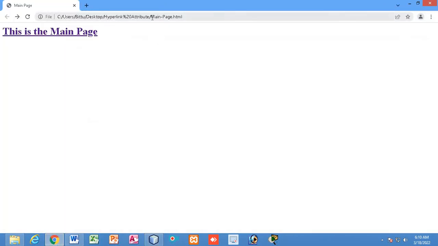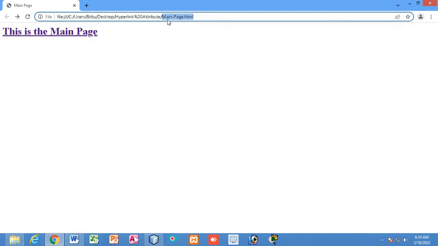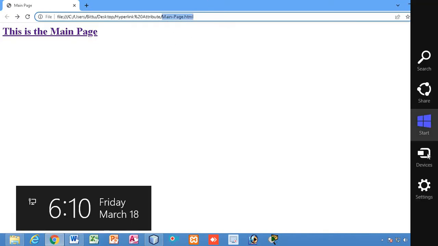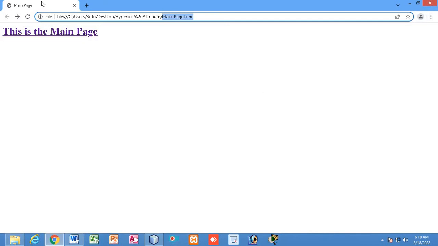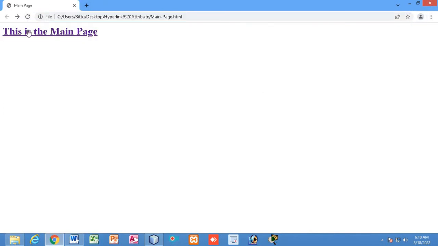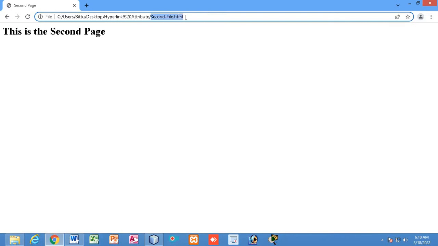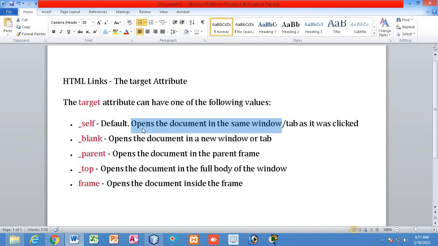So this is the main page.html. You can see this is the browser window and this is the tab we are accessing, right? Now if I click here after adding the self, you can see that this file, that is second file.html, has been opened in the same browser, using the same tab. That is what is written here: open the document in the same window or in the same tab as it was clicked.